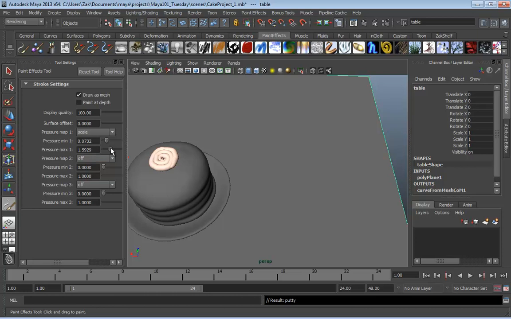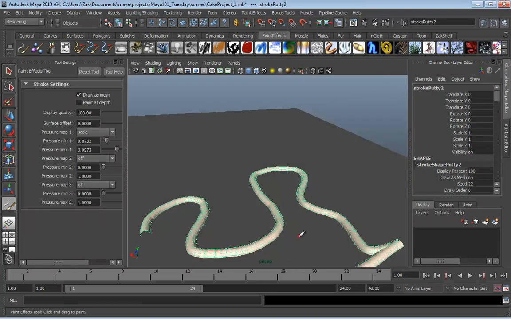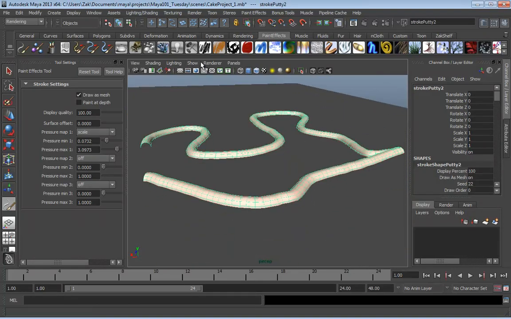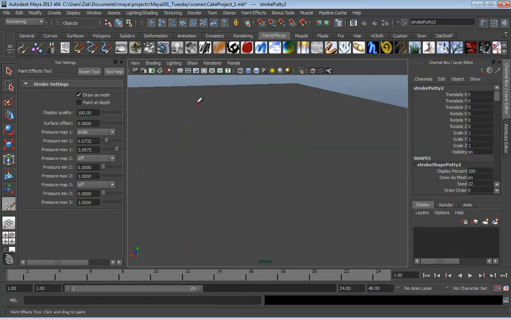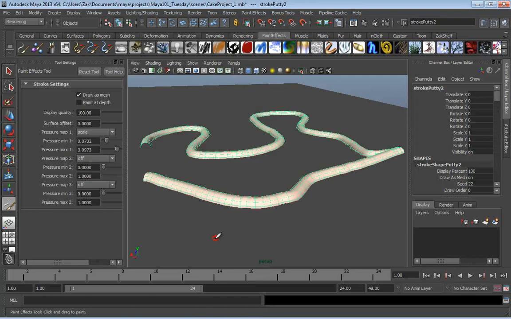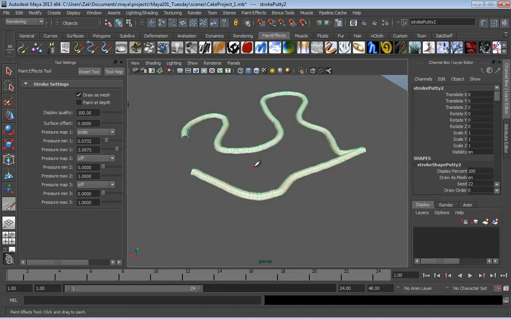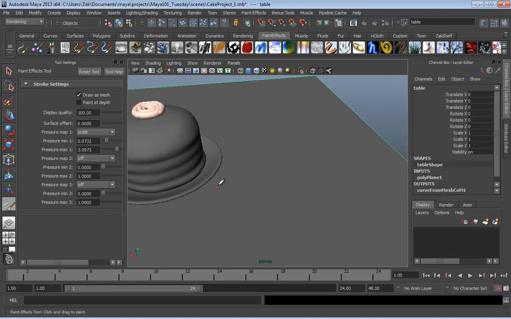Now I set my pressure max up pretty high, and that allowed me to have a much thicker stroke. And then you just click and drag with a mouse, and that should make your stroke. The only reason it might not would be perhaps if you are not showing Paint Effects for some reason. If you turn off strokes, then those will go away, so you don't want to do that. Okay, so I'm going to undo that.